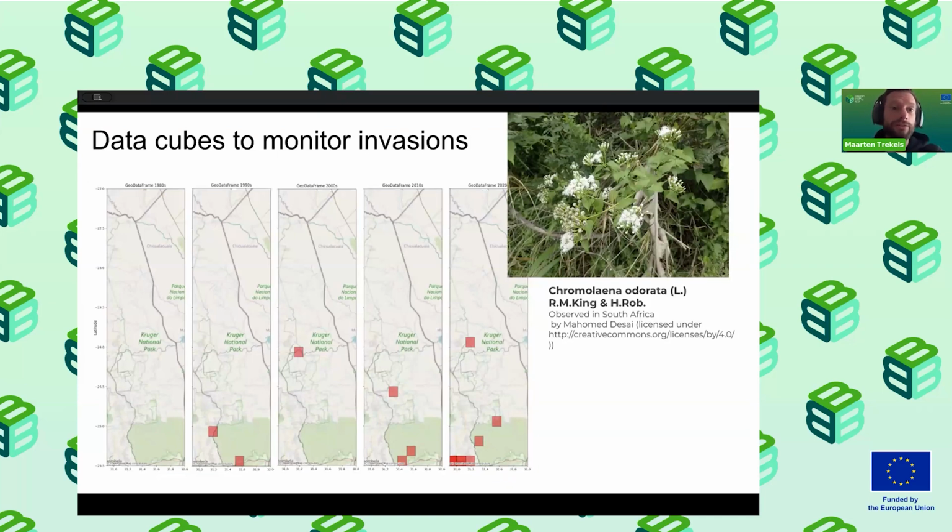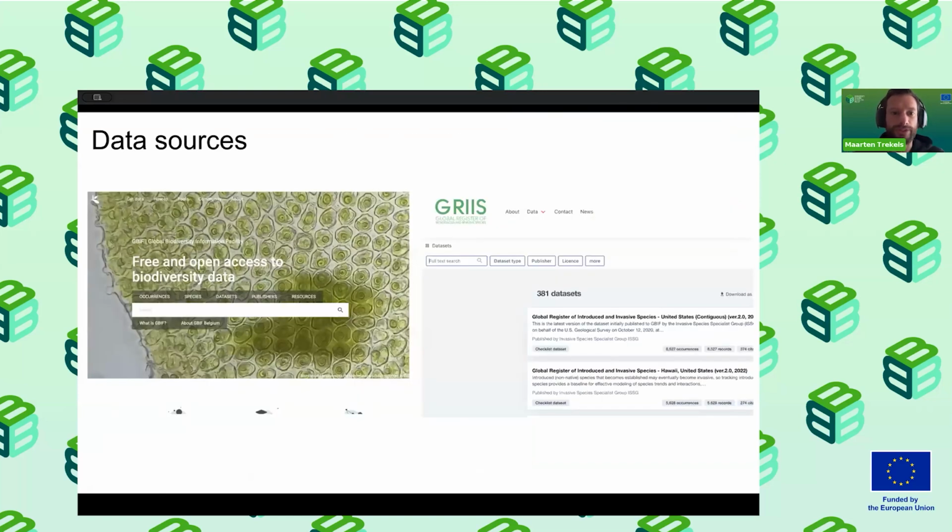Why are we going to use these data cubes to monitor invasion? Well, we actually have all the basic information that we need to monitor these invasions. For example, here you see this temporal component going from the 80s to the 20s. You have a taxonomy, so in this case it's a single species, and you have a number of species for each grid cell that is indicated on the map. And so this is how we are going to use it.